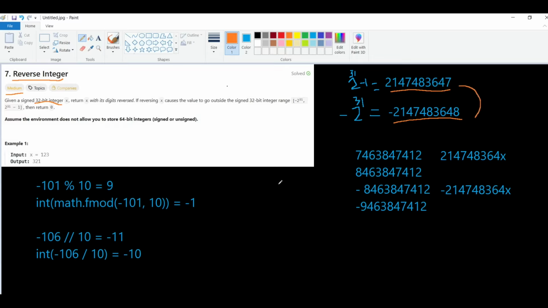Okay, so simply, how can we solve this problem? Let's assume we have x equal 123. If positive, we need to return 3 2 1, like 321. So simply we can first take x and do remainder division with 10 to get the first digit, which is 3. And this 3 later we will store in the result.